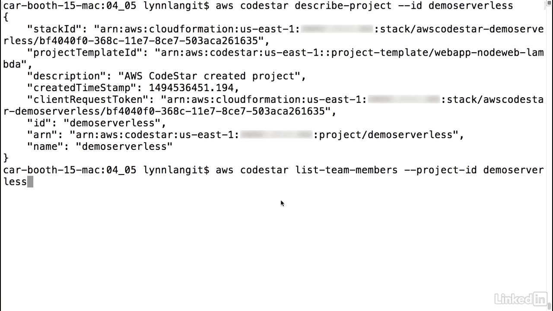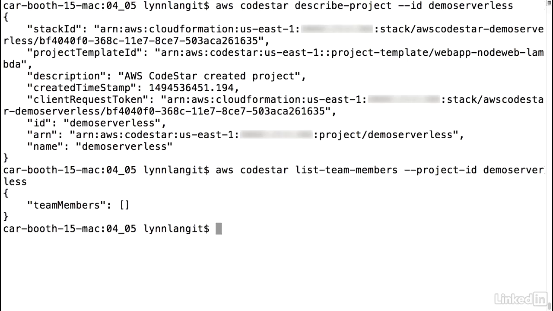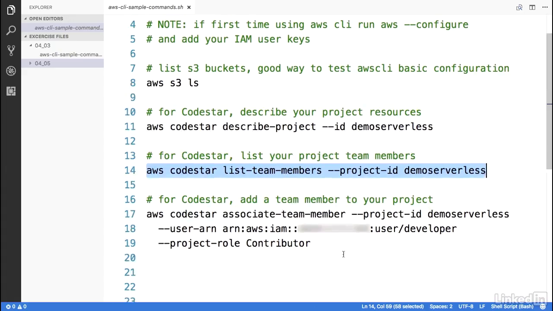So if I paste this in, the pattern is aws codestar list-team-members for the project ID demo-serverless. And we don't have any. So now we want to add a team member to our project. So the pattern is codestar associate-team-member for the project ID, which again, yours might differ, with the user ARN, yours might differ, and then the project role. The roles are either viewer, contributor, or owner.